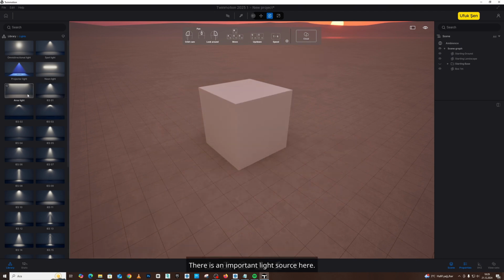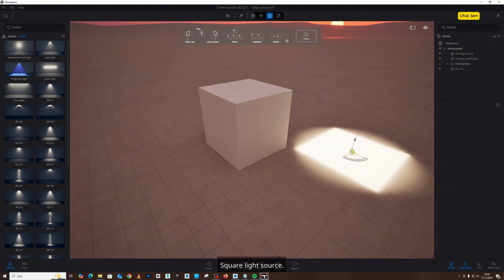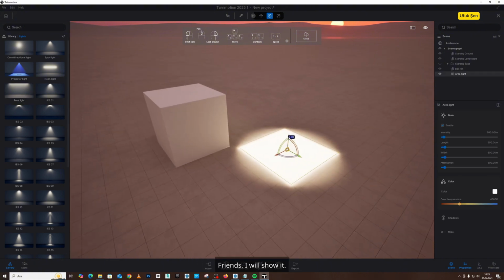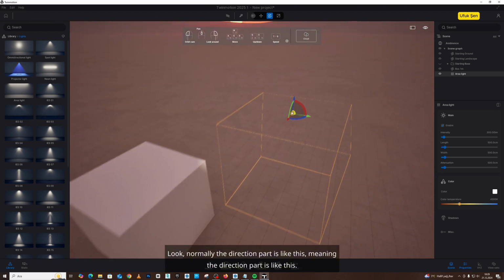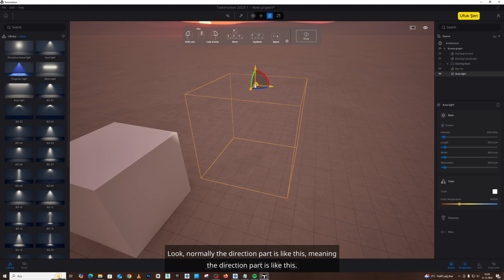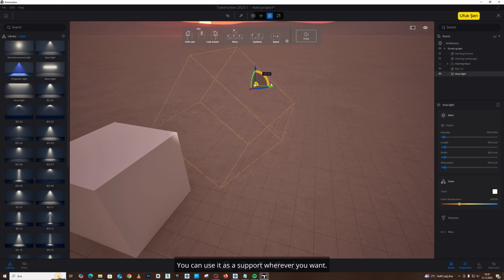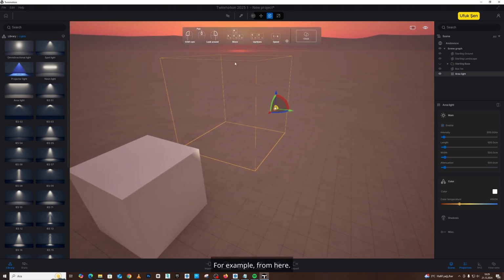There is an important light source here, square light source. What is a square light source? Friends, I will show it. The square light source is actually a supportive light source. Look, normally the direction part is like this, meaning the direction part is like this. You can use it as a support wherever you want. Like what? For example, from here.